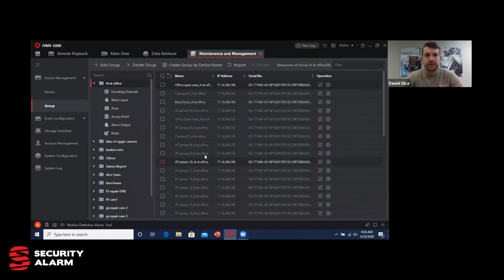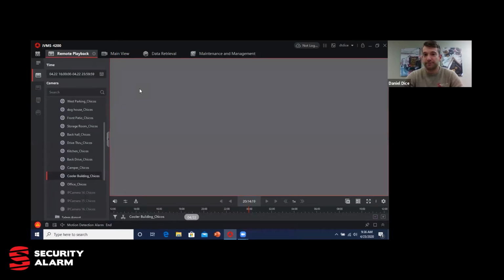So within the software, the first thing I'll be covering is the enhanced searching. This is a feature that a lot of you might be able to take advantage of currently. You might have equipment that has this capability and maybe you're just not aware that it can do that. The tab I'm going to go to in my software is called Remote Playback. This is where we would typically go to play back our video.